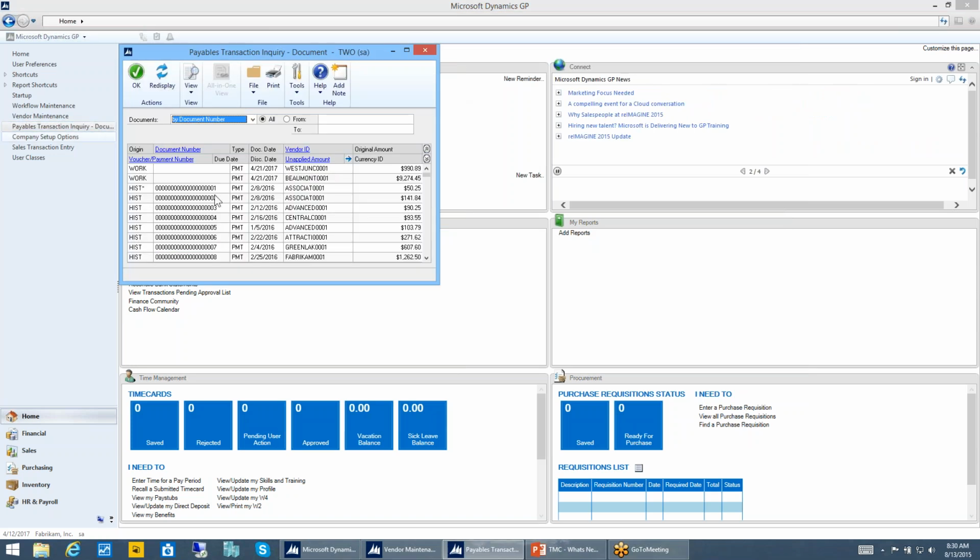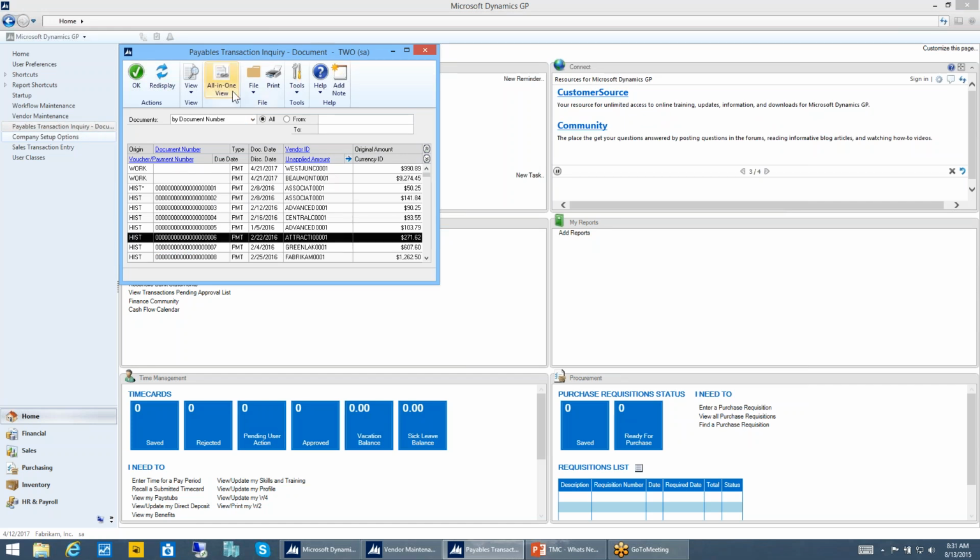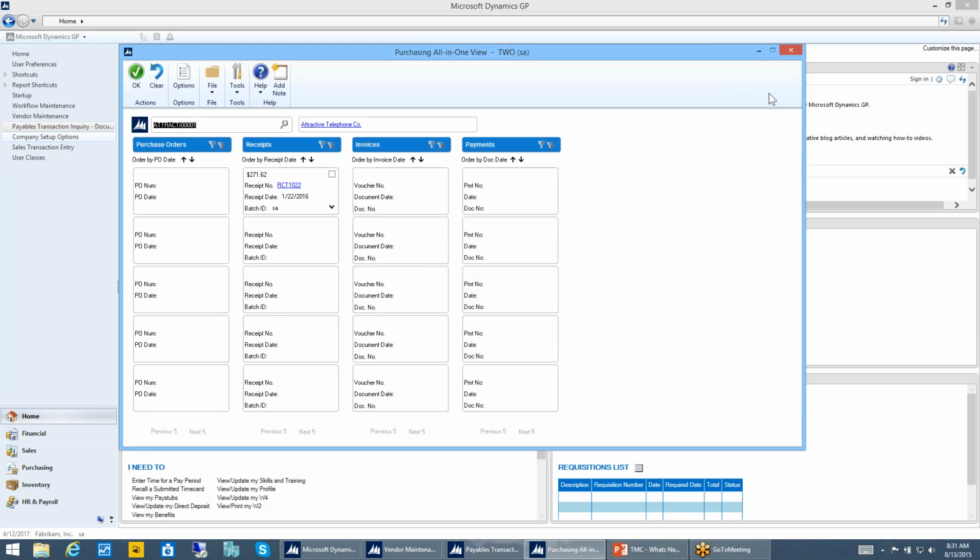That same kind of capability, when I first come into an inquiry window, I don't have any record highlighted, so I'm not focused on anything in particular. Once I put the focus on a specific document, then the all-in-one view will become visible. Then I can drill back and I get to that same view again, all the details that are relevant for someone.